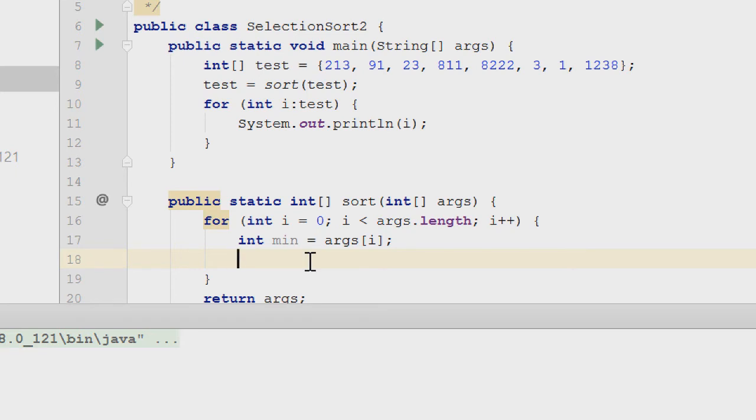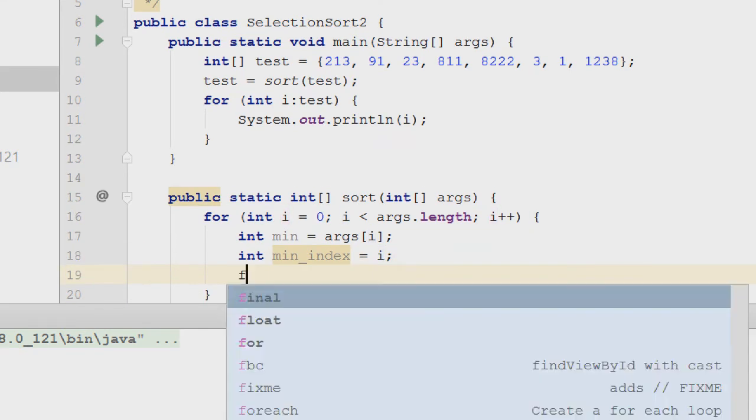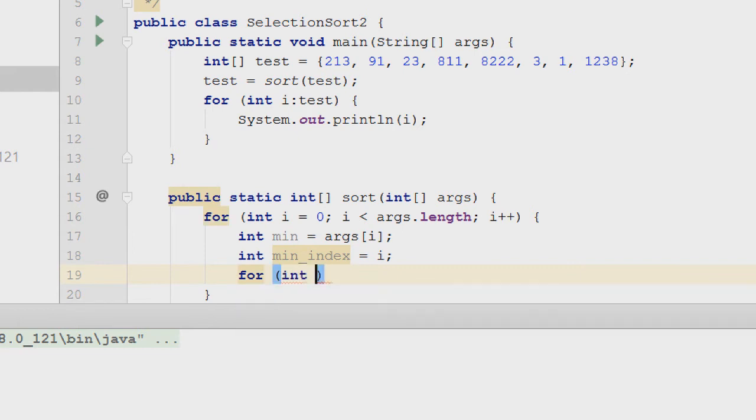And so int min equals args[i], and int minIndex is equal to i. I just want to grab the index as well, so I can know what location it's at. Now we're going to write another for loop. We're going to create a new variable called n, and we're just going to set this equal to i, while n is less than args.length, n++.